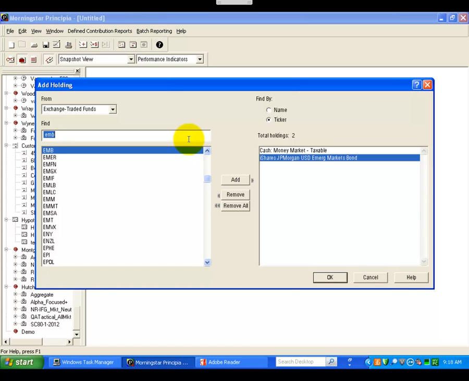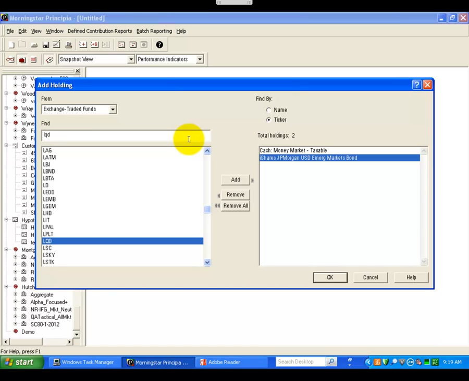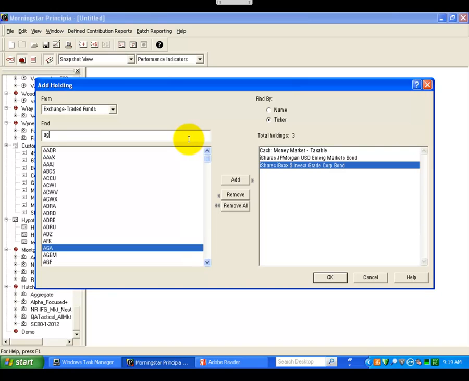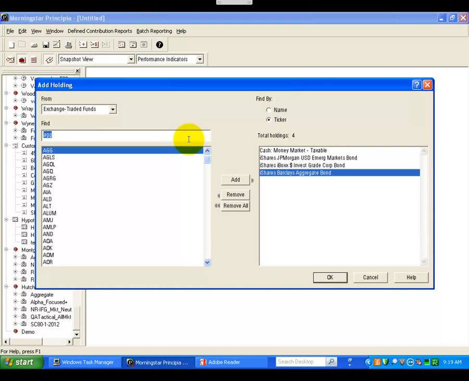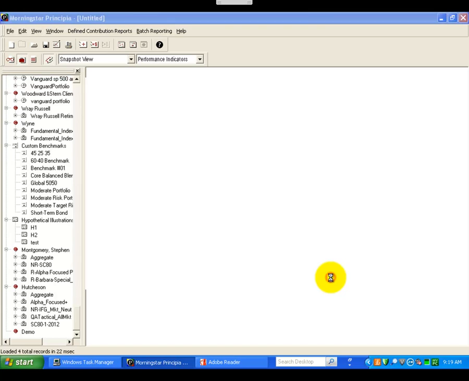Then the next one is LQD, and I'm going to hit Enter. The next one is AGG, and I'm going to hit Enter. So you can see all three of those positions plus the proxy is there. If you made a mistake and you want to remove it, you can do that. I'm going to click the OK button.